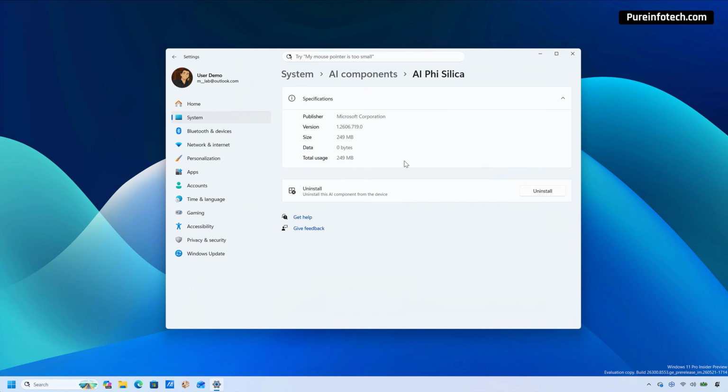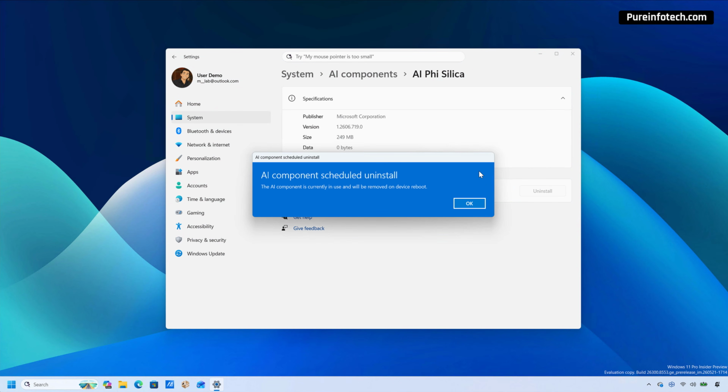The page effectively treats AI models like manageable components with their own specifications. Perhaps more notably, the Silica model now includes an uninstall button. And this is a Microsoft-owned on-device language model designed for Copilot+ PCs, and it powers several AI experiences that run locally rather than in the cloud. At the moment, it appears to be the only model that can be uninstalled from this new interface. And as you can see, there is no cancel button, so I actually don't want to uninstall it, so I'm going to close the Settings app.